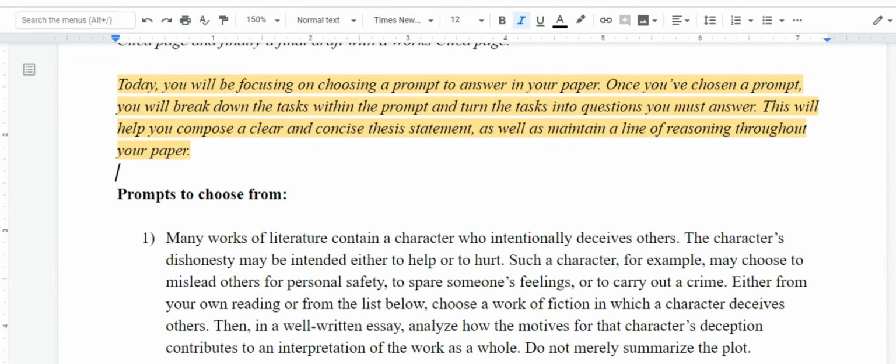Hi, today you're going to be focusing on choosing a prompt to answer in your literary argument research paper. Once you've chosen a prompt, you're going to break down the task within the prompt and turn them into questions that you can answer. This is going to help you compose a clear and concise thesis statement, as well as maintain a line of reasoning throughout your paper.